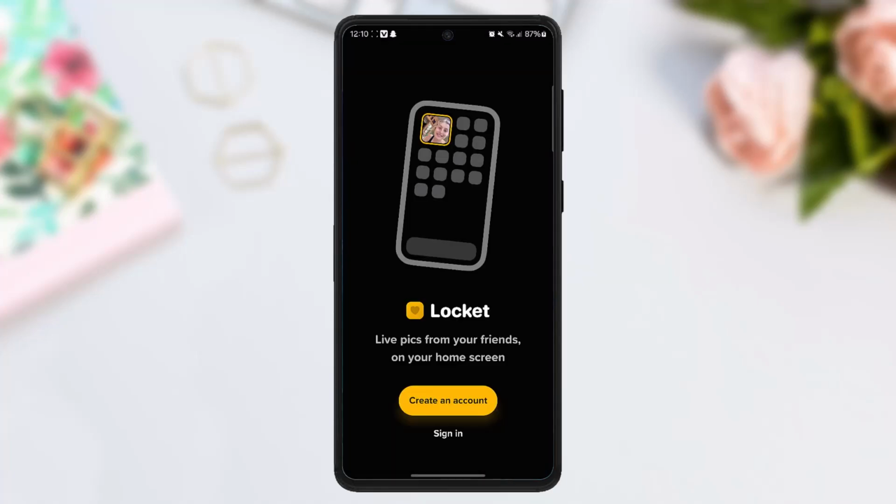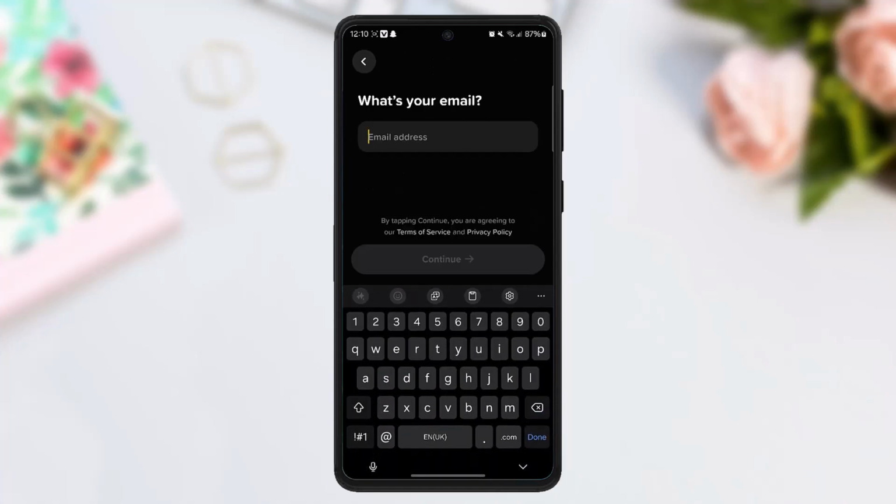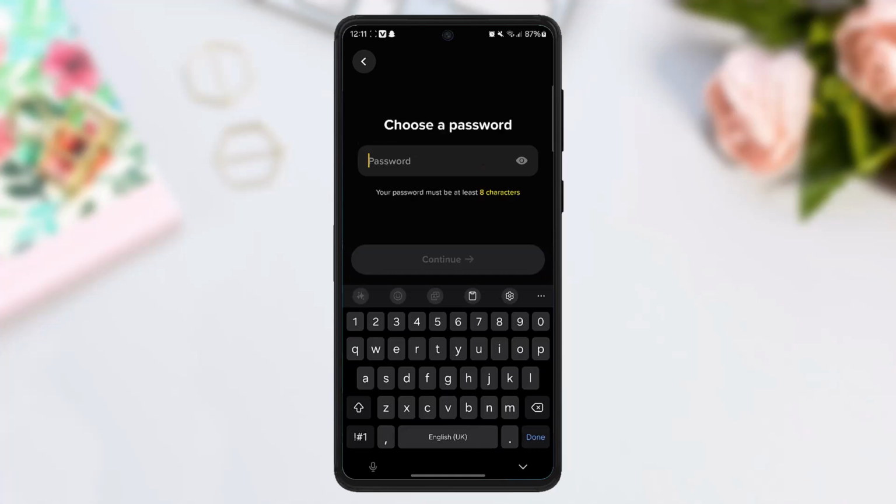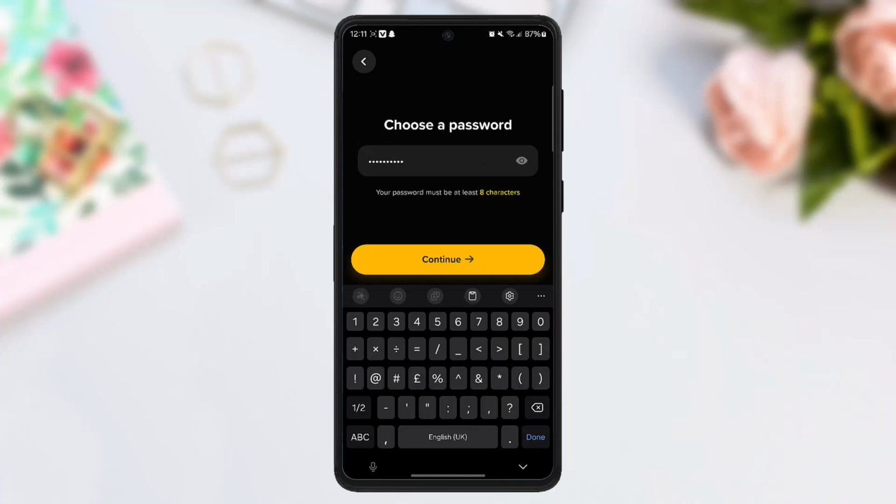Once you open it, you will have to create an account or sign in to your account. So to create an account, simply type in your email address and hit the continue button. Once you are done, you will now simply have to choose a password. Then hit the continue button to confirm your password as well.